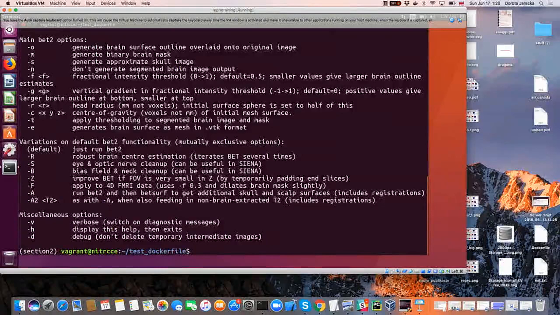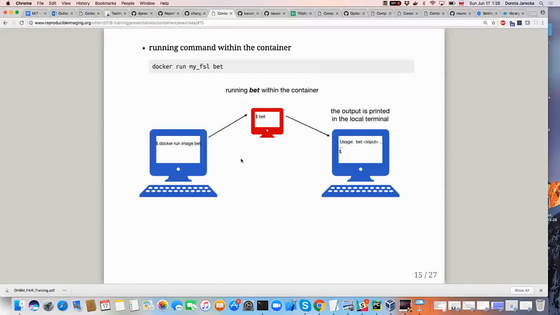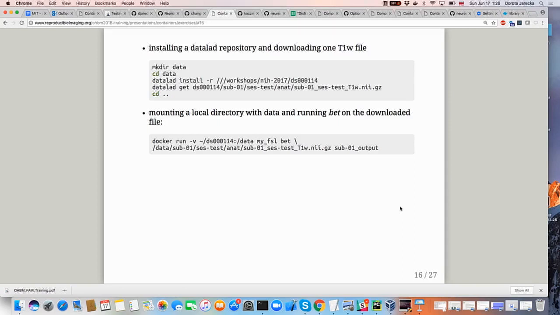And you see now that what happened is that you asked for a specific command. So the bat was run within the container and the standard output was printed in our virtual machine. So now you can try to run this bat using one of the T1 images that we had.